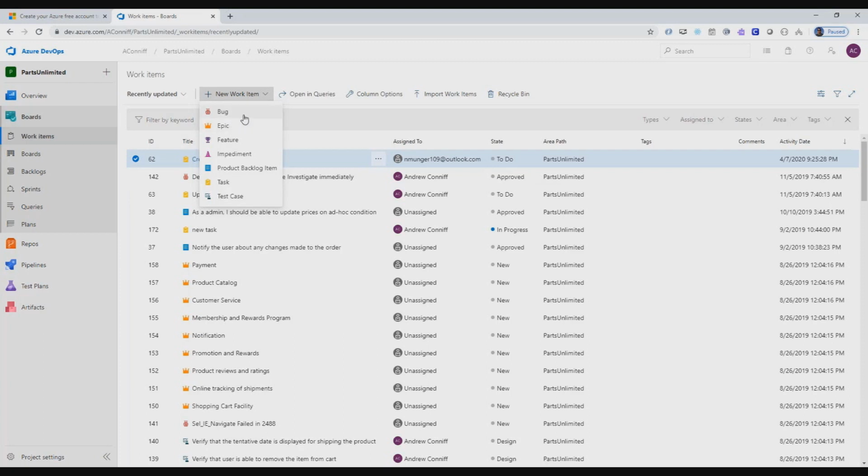So in this particular configuration, we've got bugs, epics, features that we want to add, impediments. That's something that's a blocker kind of thing. Product backlog item, task, and then we have the test cases. And we'll talk about how test cases work in the test plans, because we're going to go down the list and we'll get to those in a little bit. But if we wanted to create a new work item, we can create a new task.